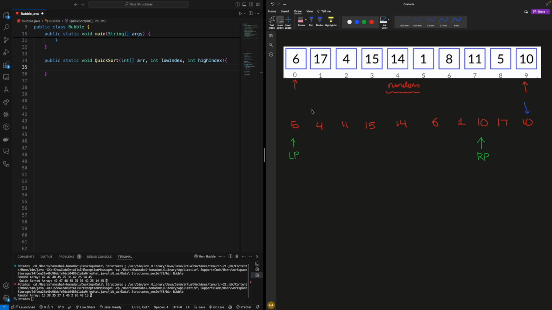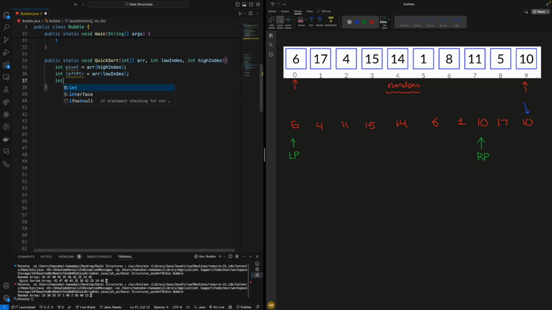All right, so now let's code the first step, which is to choose your pivot point. So int pivot equals the array, and we're going to choose the one at the end of the array. Then we're going to have two pointers. We're going to have our left pointer equal the array at the left, which is the low index, right? And then we have our right pointer, which will be at the high index. Actually, I messed that up. It's not supposed to be the number. We want the index because it's the pointer.